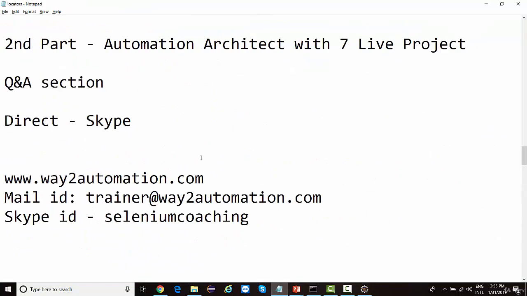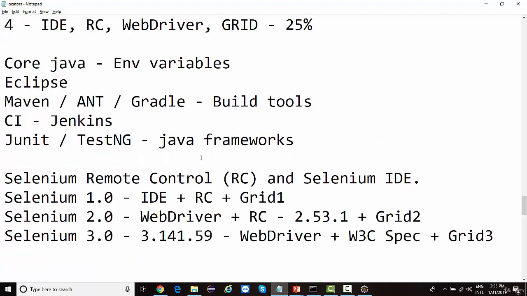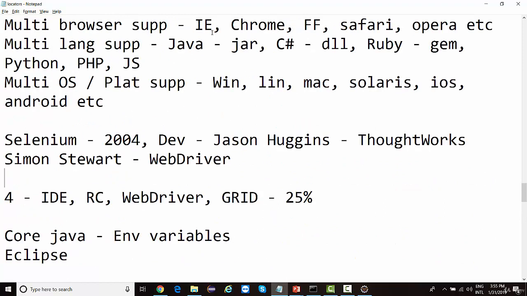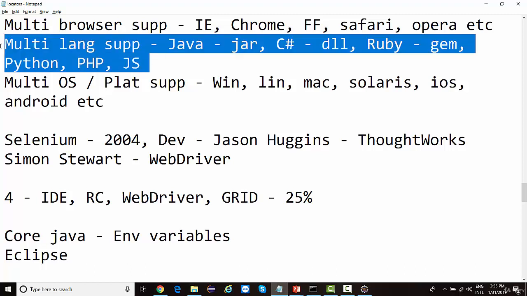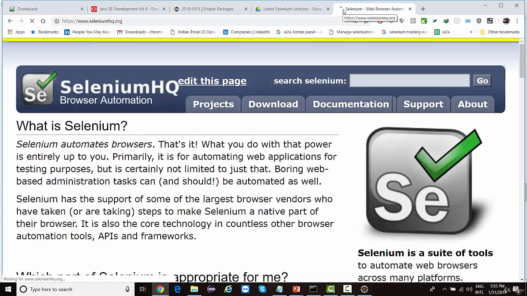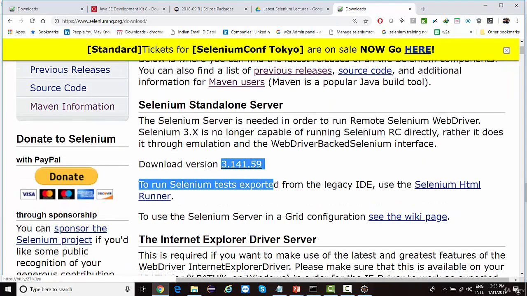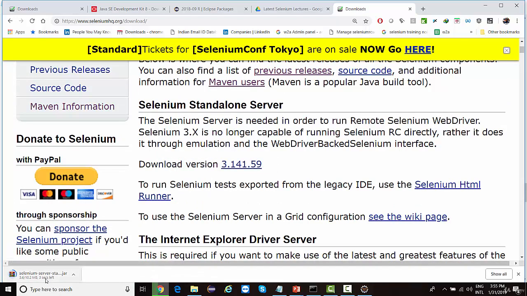Same way, if you're working with different languages, like Python, C Sharp: Java has a jar file, C Sharp has a DLL file, Ruby has a gem file. Same way, for all languages, different bindings of Selenium are available. So you can download Selenium as a jar file from seleniumhq.org. You need to click on download and download this jar file. This is the latest version. If you click on this, it will give you one single jar file.